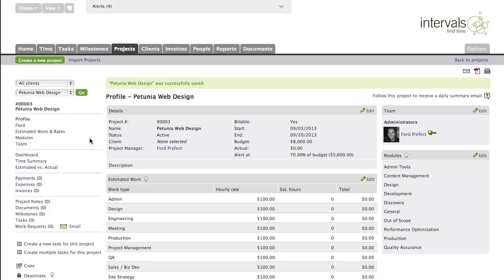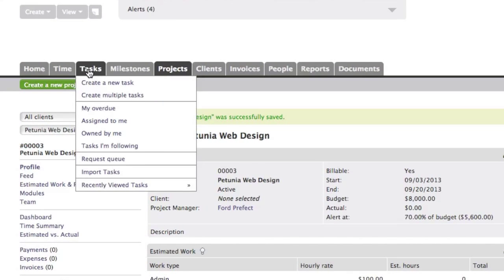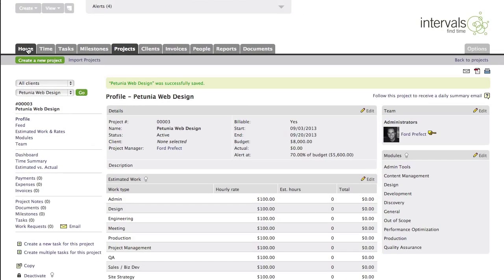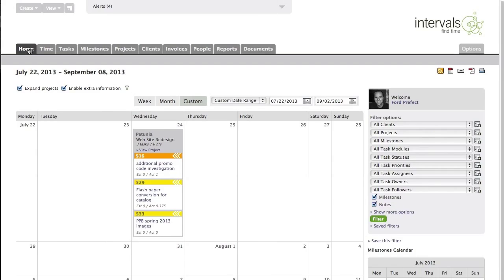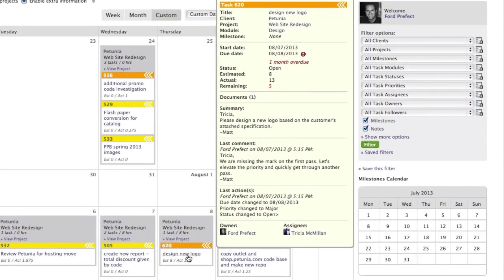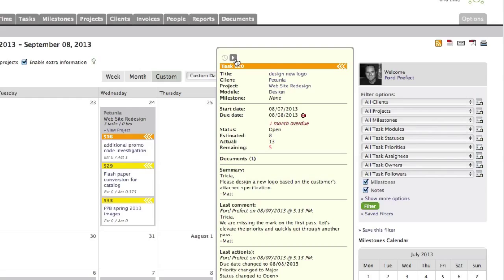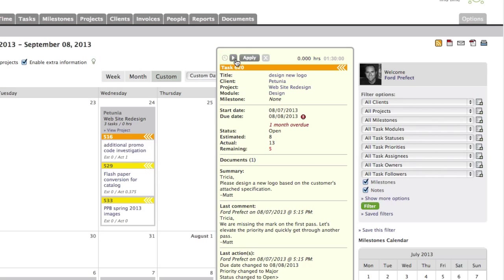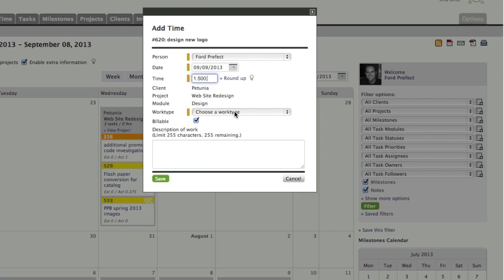You can then create individual tasks relevant to each project and see all projects and tasks on the calendar of your homepage. When you come to start work on each task, you can start a timer and pause it when you've finished, then add the time that you've spent on your task.